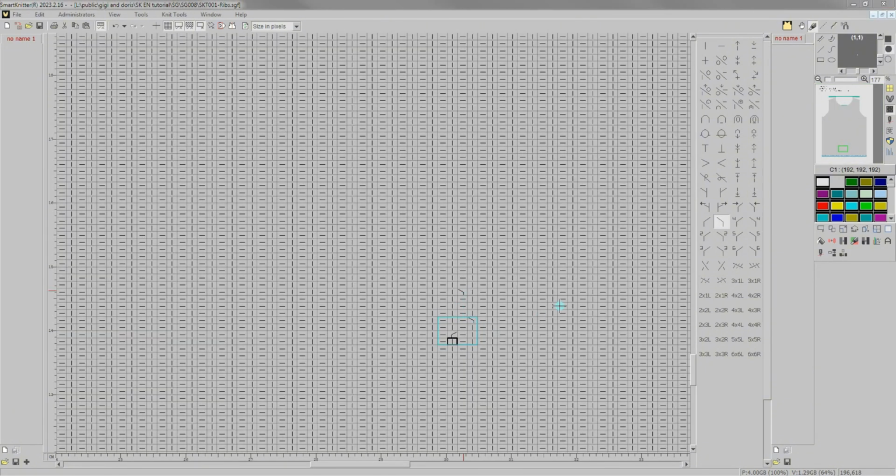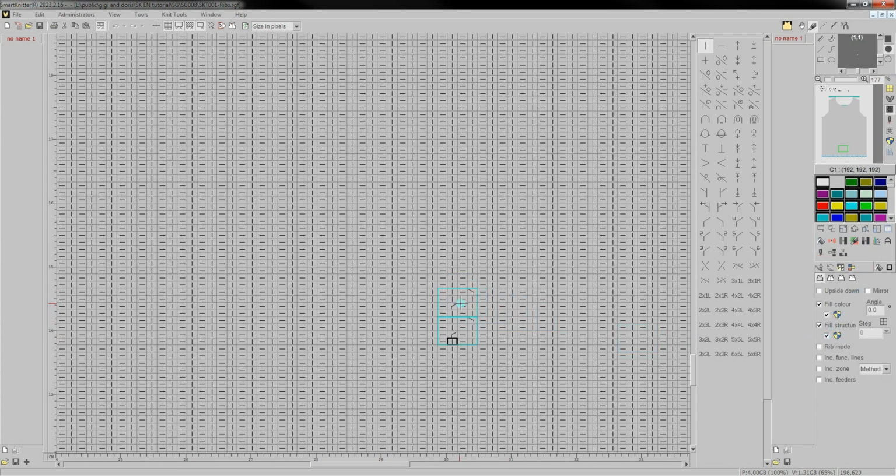Pattern fill does not work on ribbed panels. To enable pattern fill on ribbed panels, check the Rib Mode option.